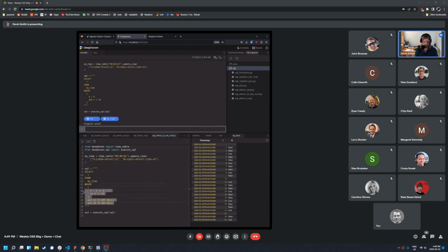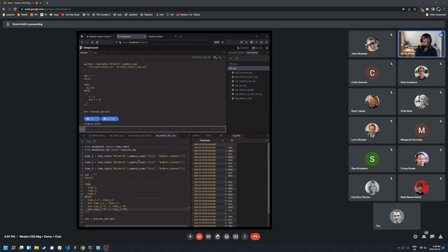But you can also do is not null checks and stuff like that, or math in these expressions as well. Or you could do a multi-way join. Here's a three-way implicit join between a couple of timetables where I want to join on index, and I'm only going to show the rows if time 1 is less than time 2 is less than time 3.